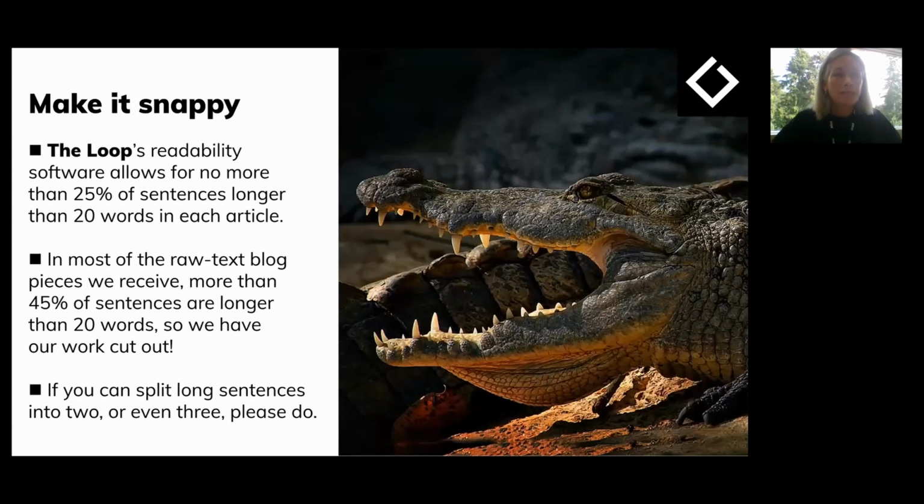The Loop's readability software allows for no more than 25% of sentences longer than 20 words in each article. In most of the raw text blog pieces we receive, more than 45% of sentences are longer than 20 words, so we have our work cut out. If you can split long sentences into 2 or even 3, please do.